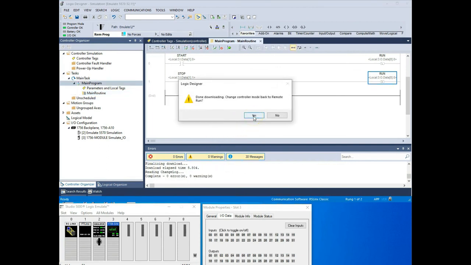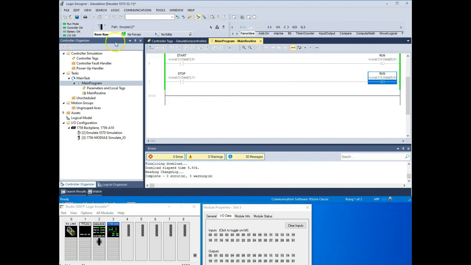Okay, I want to put that back in remote. Yes, we're in run mode. Now watch when I click 0, my start, notice my output light is on. I turn that off. It's latched in, so it remains on until I hit my stop, which is 1, and stops the process. And there you have it. That's how you use the Emulate 5000 software for Studio 5000.